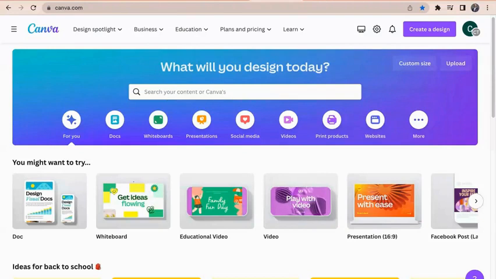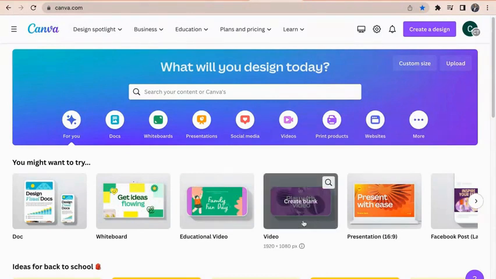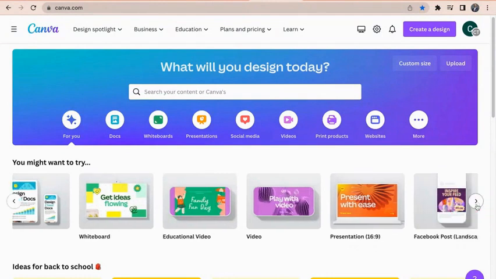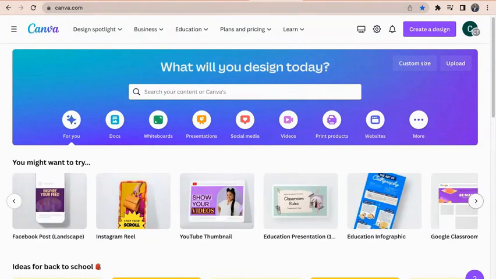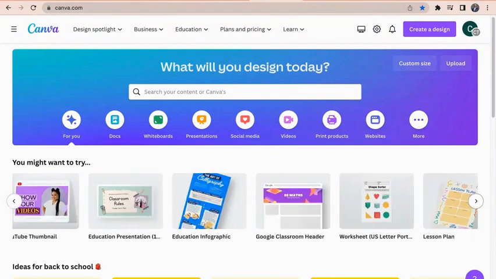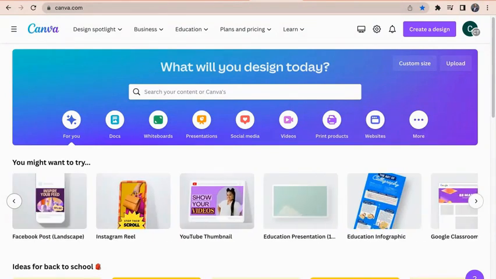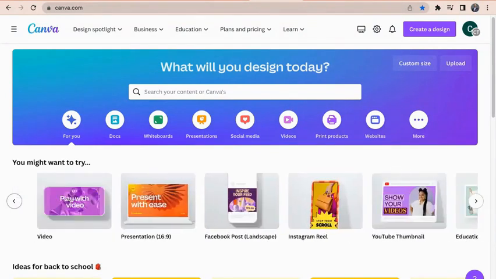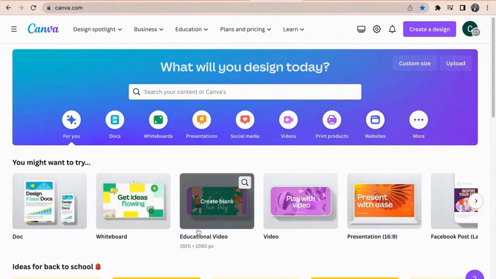So let's get started creating your math video. Once you have signed up with Canva, your home screen should look something like this. They have video here, but we're actually going to scroll over just a little bit, and then we're going to look for education video. So we're just looking for educational video, and we're going to click that.